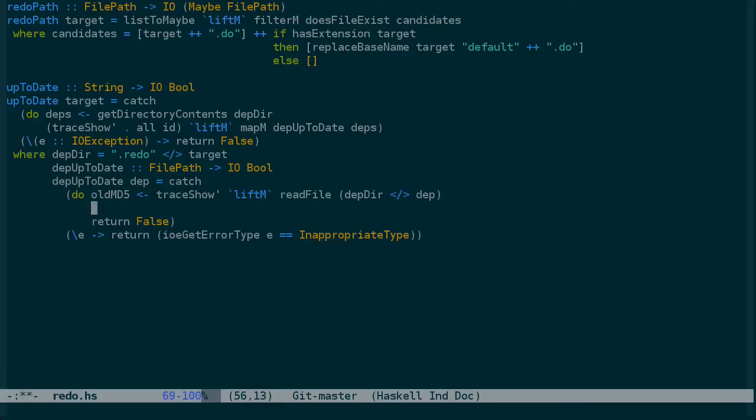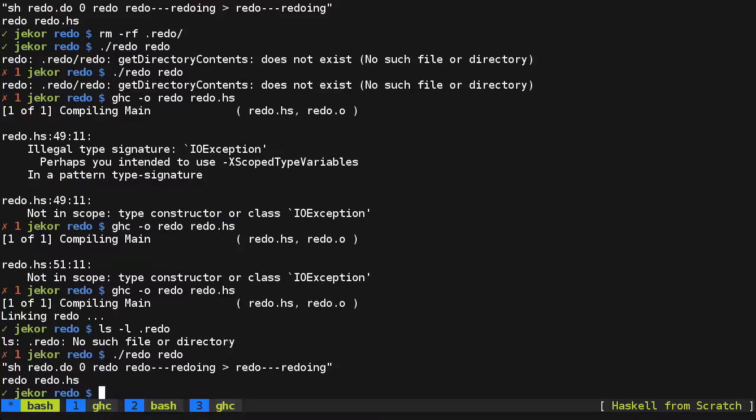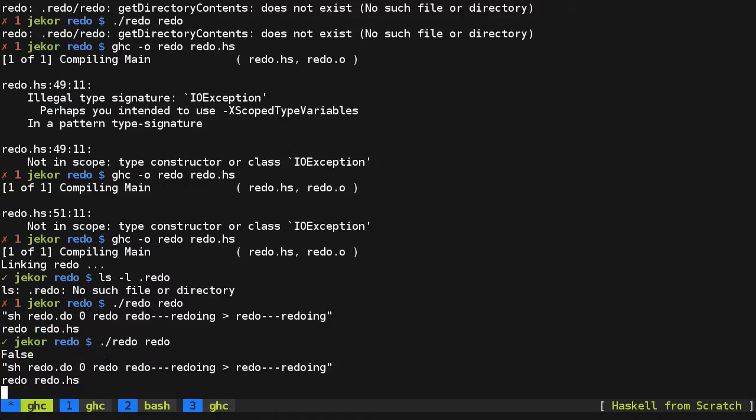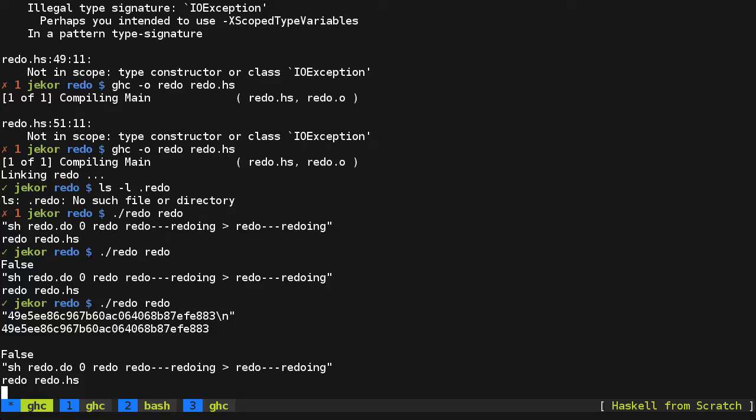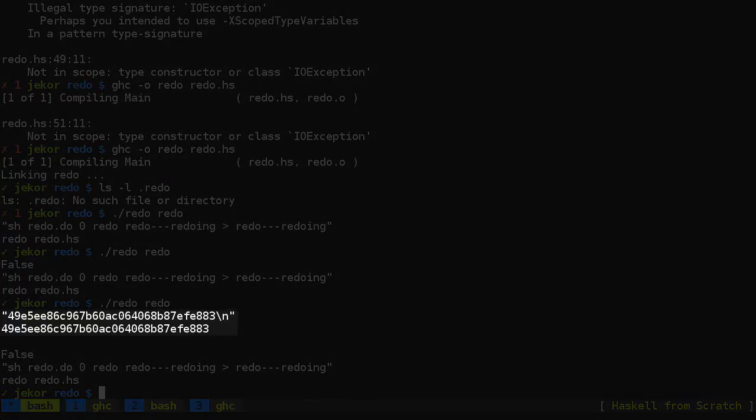Perhaps there's a problem with trace show in this instance. So if we use hPutStr to standard error, and we show the... actually this should be a string, so we don't need to show it. Let's see what we get after this first run here. Confusingly here, we're seeing the MD5 now, but we're seeing it printed twice.